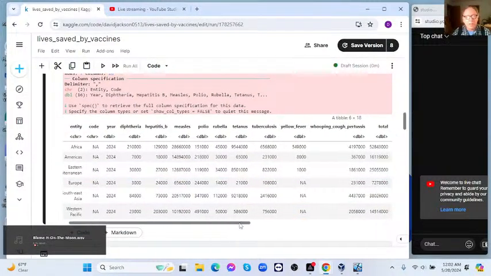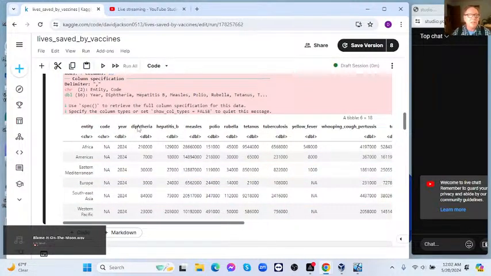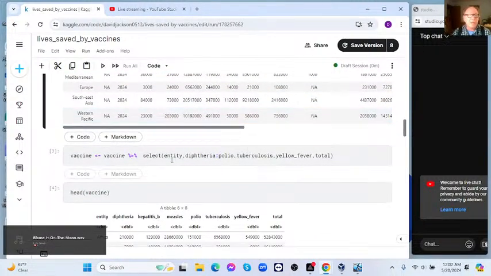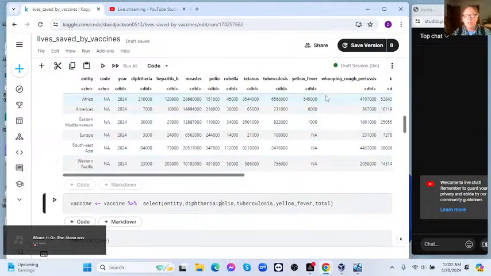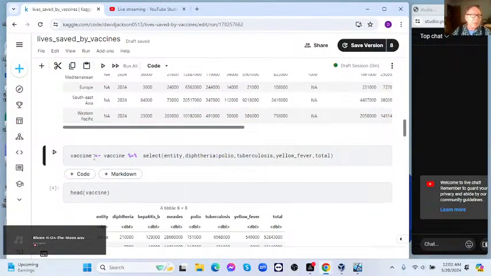And here's the full data set. We're only interested in diphtheria through polio and then tuberculosis and yellow fever. That's the full. So we come down here, we use a select function to select a column. Now the colon means start with this column and end with this column. So we're going from diphtheria to polio, tuberculosis, yellow fever. Then there's a total. I'm not quite sure what the totals actually represent. So that was simple enough.